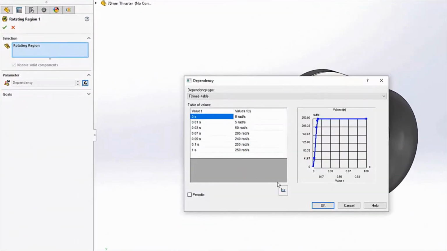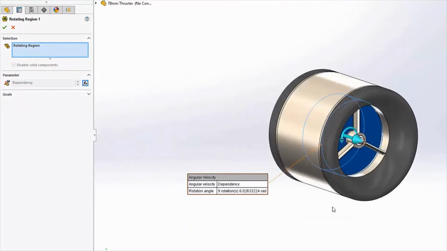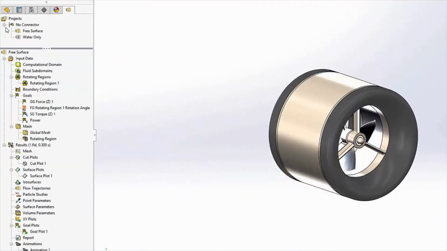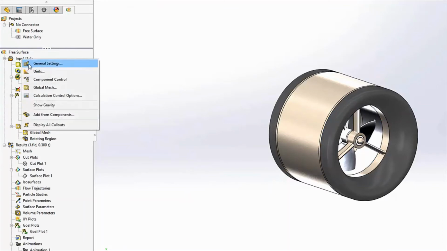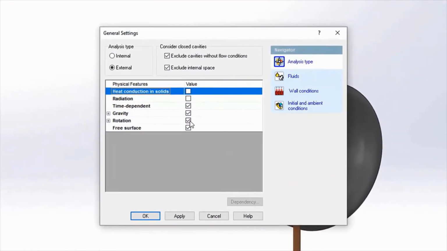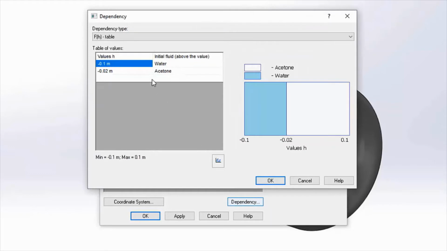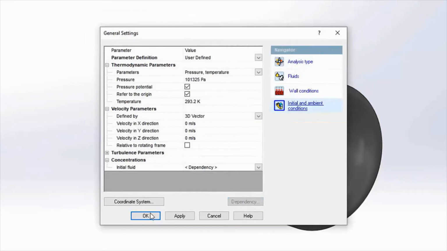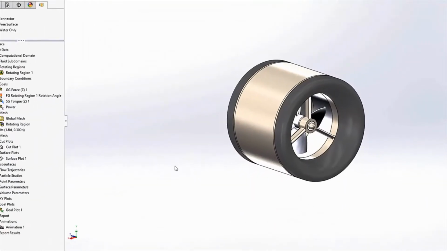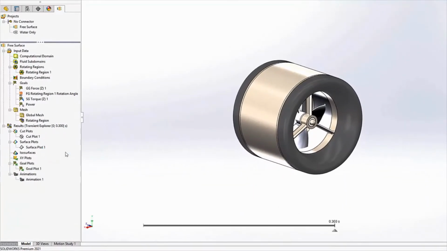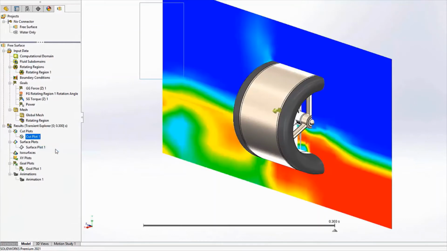Now in Flow Simulation 2021, rotating regions can be combined with the free surface feature. This is ideal for mixing tasks and can be leveraged further to gain more insight on product performance. For this thruster, we're solving for the torque and power requirements when it interacts with two separate fluids simultaneously. Goals are created to track these outputs, and by going to the history section of the goal plot, their values can be viewed throughout the duration of the study.